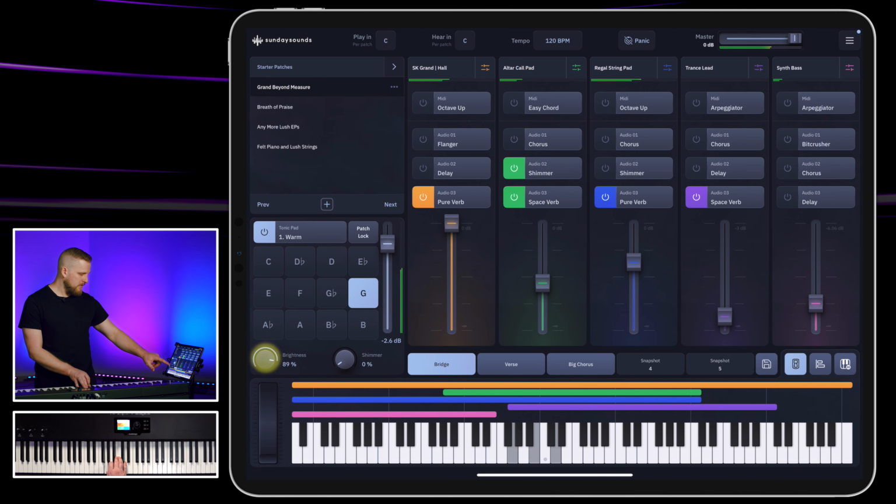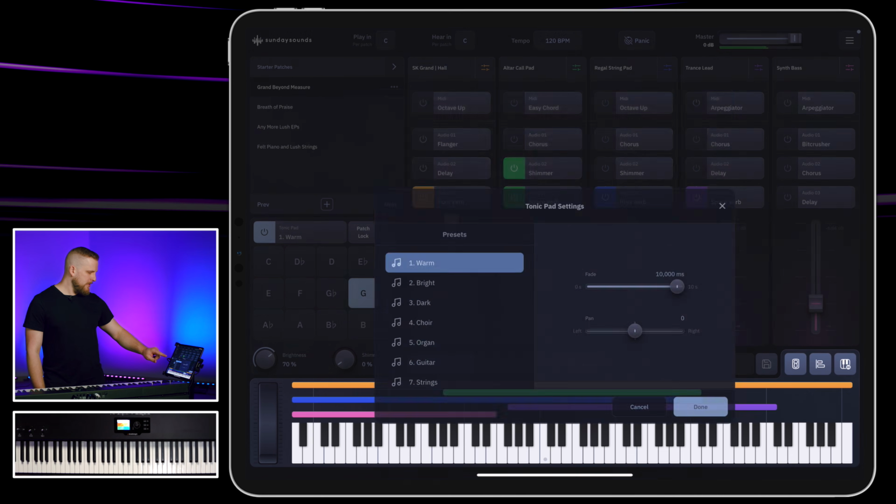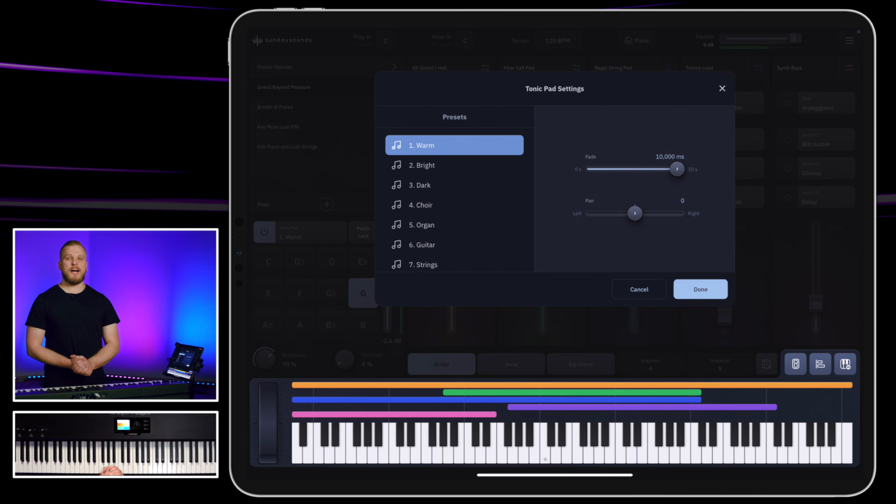We can make it brighter or darker. And we can also add a little bit of shimmer. Tap here to view extended features available to the Tonic Pad Player.